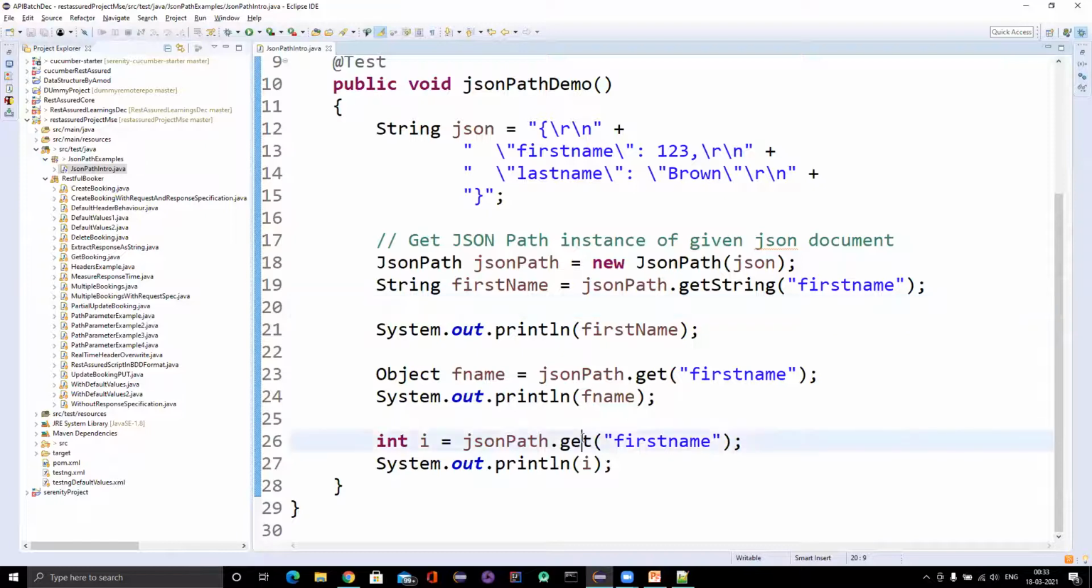Because when you do the get, 123 is an integer only. So we are not getting any class cast exception, because whatever type of value we are getting, we are storing in the same type. We are getting one integer, we are storing into an integer, so there's no exception. Okay, so let's twist it again and put 123 in double quotes. So this time it has 1, 2, 3, but in double quotes. We know that if you put an integer in double quotes, it will be treated as a string. Now let me run it and see the output.